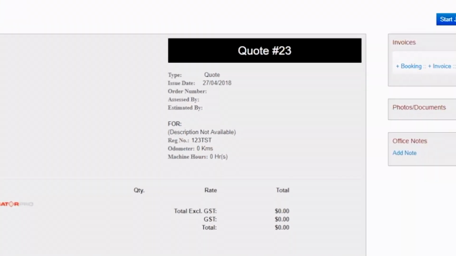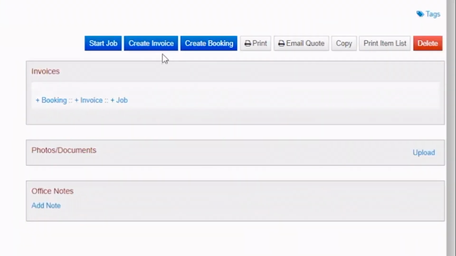Once all your items have been added, you can change this to a new booking, job, or even an invoice. You can also print, print part list, and email this quote from the following area. The copy feature will also copy what is on this current quote to a new quote. You can also add notes, photos, and documents to these quotes.